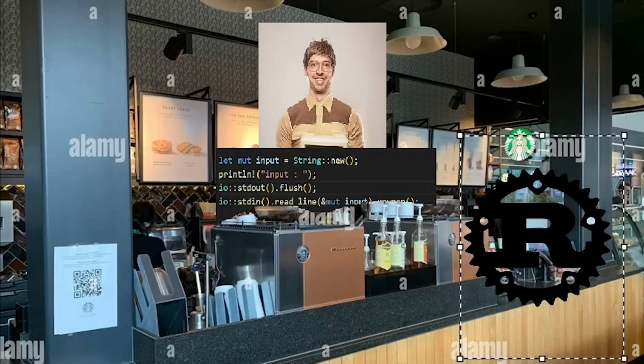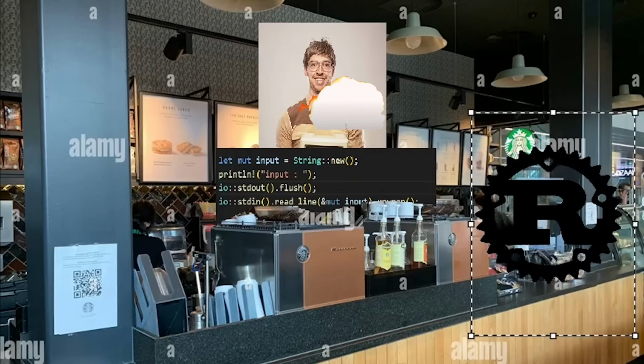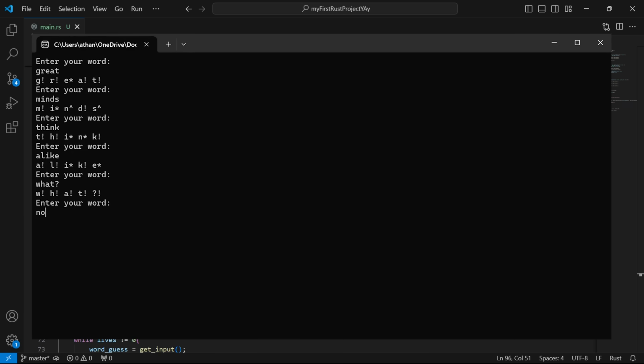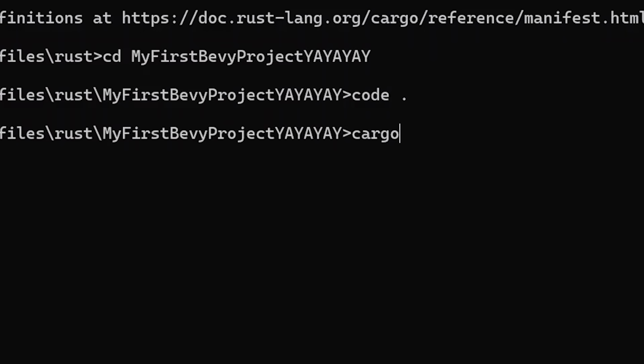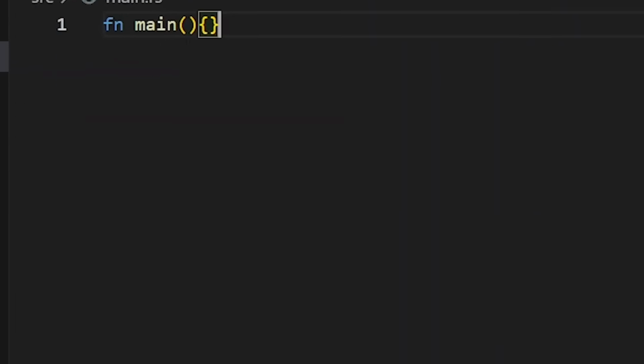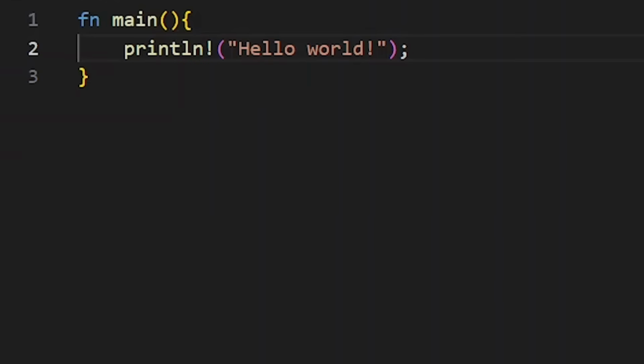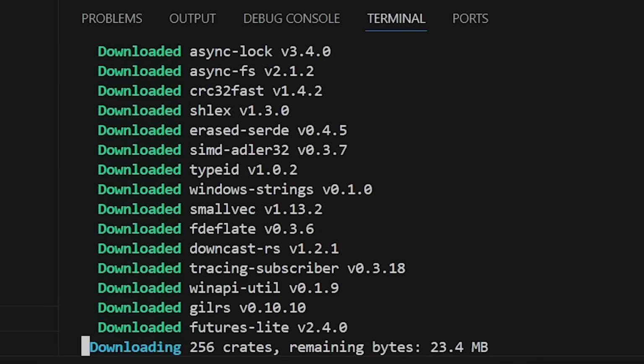Hello? Hello? Service worker? Okay, but anyways, after all that, I was able to get Wordle to work. At least partially. Next, I wanted to learn Bevy, so I quickly started up a new project and added Bevy using cargo. Then, after writing the best program again, I compiled it.